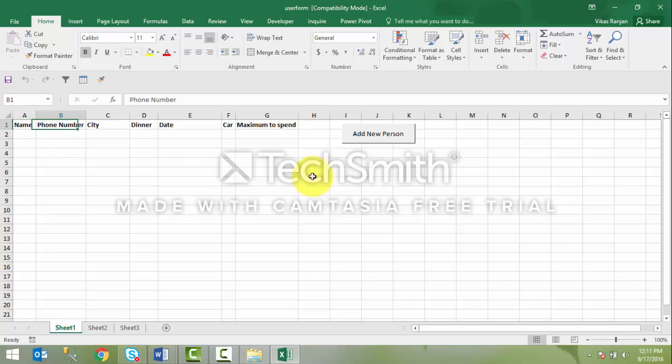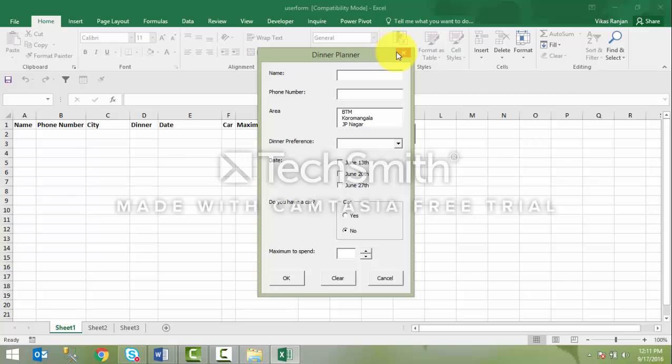In sheet 1, write these names: name, phone number, city and all. I'll delete this one. Why am I not able to delete? If you go to your own Excel file, you will not be able to delete this button. You will only be able to click, not delete.